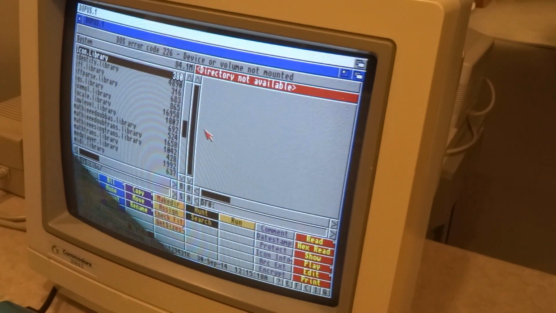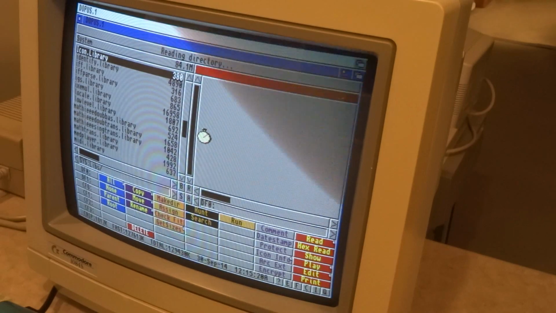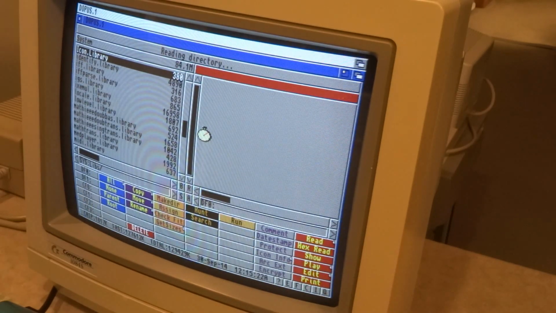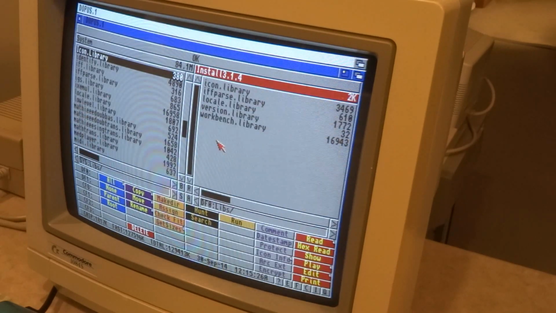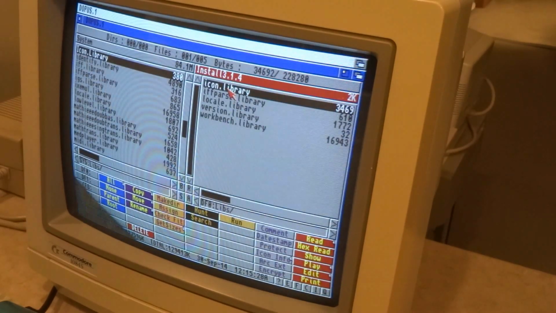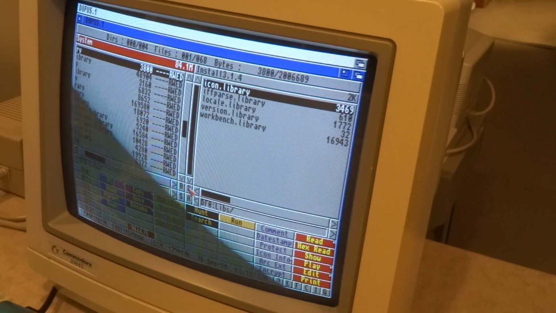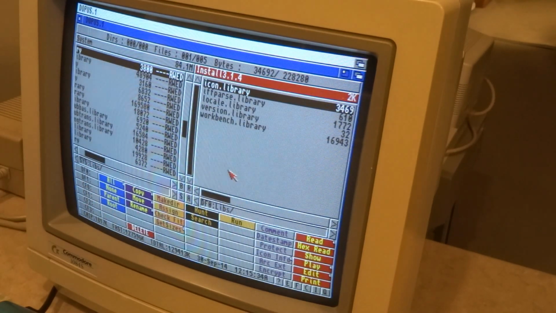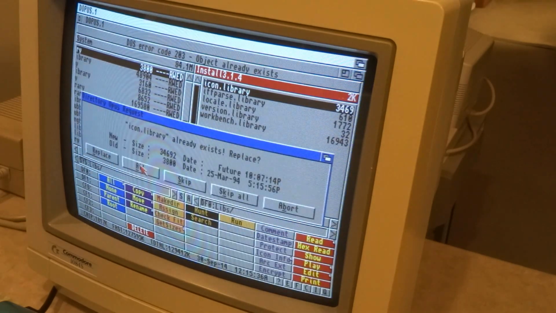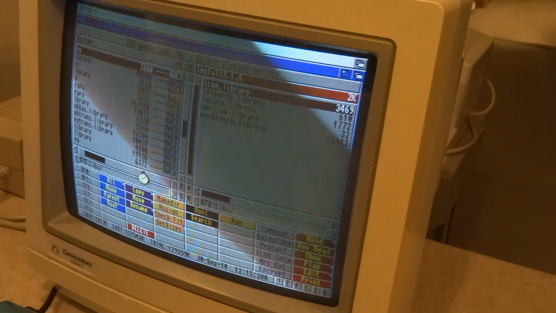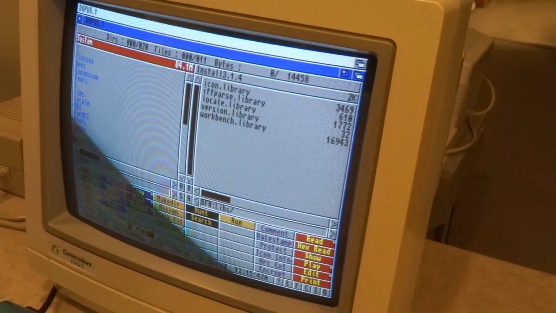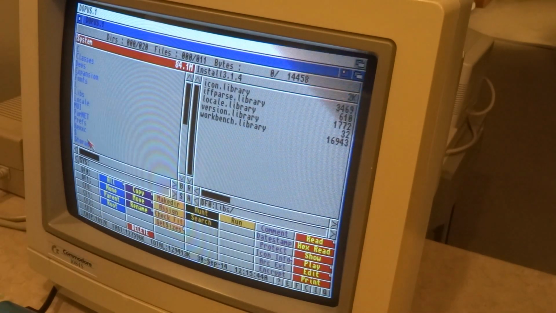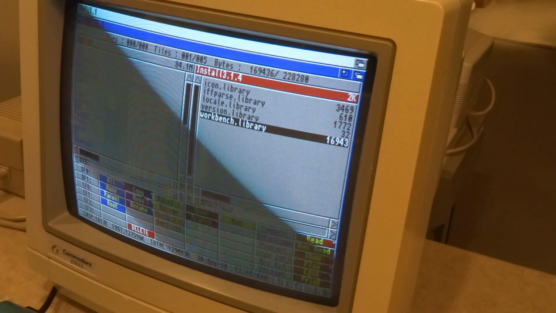Let's do one more. That's the same icon library. It's not exactly, actually. It's not the same library at all. Yeah, so I'm going to copy that over. So it loads it in the memory, but it doesn't actually copy it to the boot partition. I should do that with the workbench library as well.